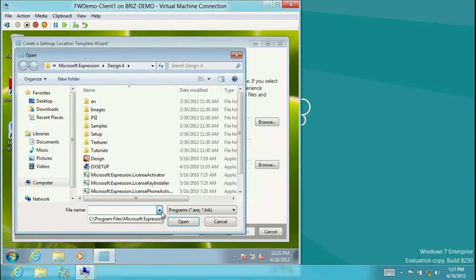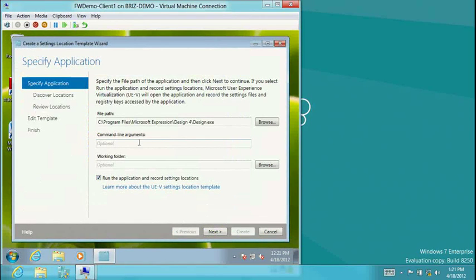I've already got it in my recent files, but normally you would browse to the exe location. It supports shortcuts. So if you have a shortcut in your start menu or somewhere else you want to pull it from, it'll support that as well. I'm just going to go right to the program files location for designer.exe, and I'll go ahead and open that. There's an option for command line arguments if I need to do that. I can also change the working folder if my application needs to support that.